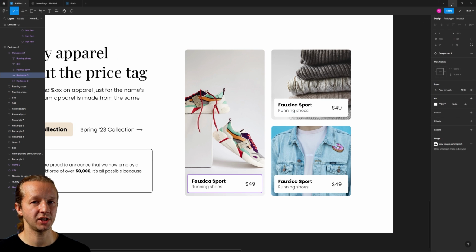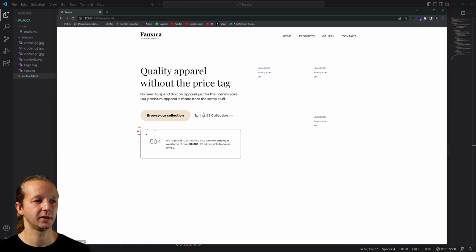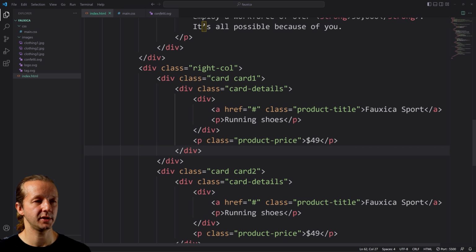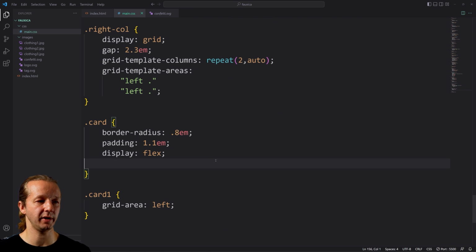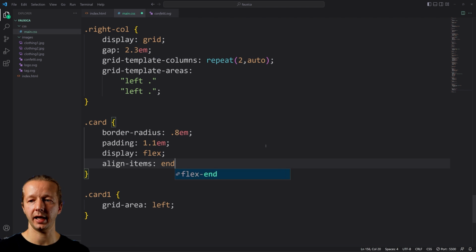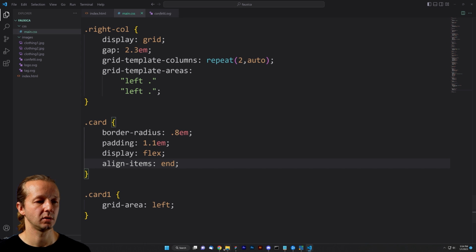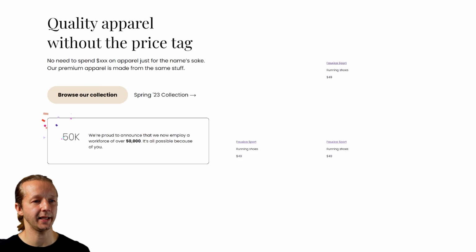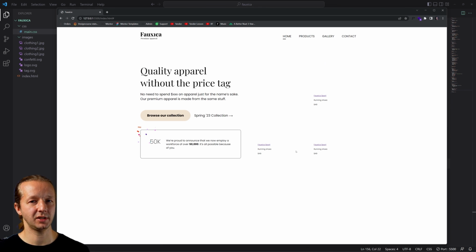Because if you refer back to the design, we'll see that these are at the bottom. So a way to push things around is to make the parent element a Flexbox container. So we go back to our CSS, display flex, and we're going to go ahead and say align items end. All right, we'll save that, and now they're at the bottom. So these little tips and tricks you'll pick up along the way.